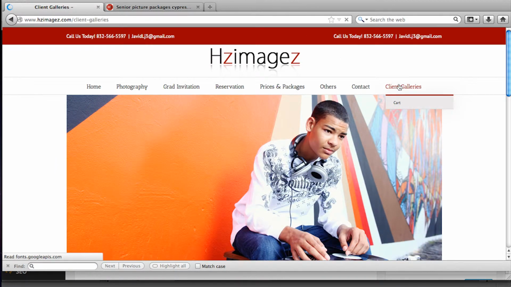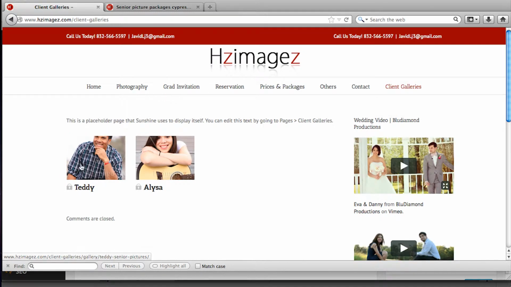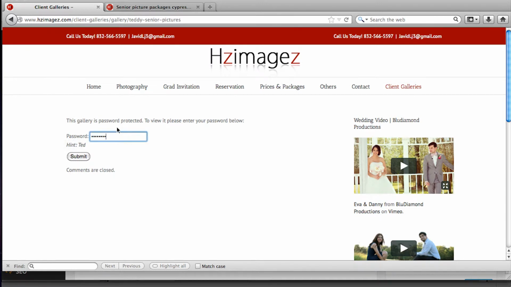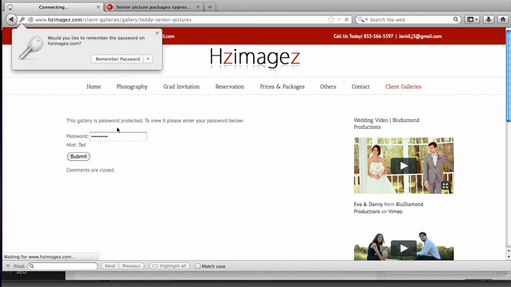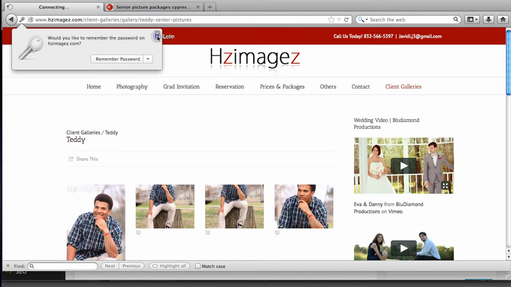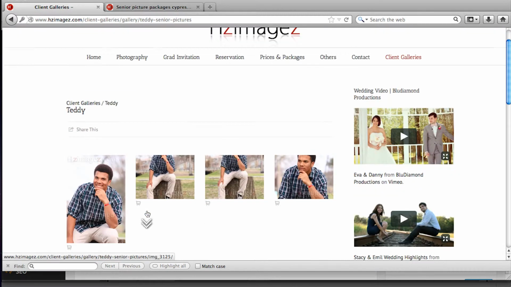Once you click on client gallery, you should see a thumbnail of yourself, a lock button, and your name. So all you have to do, click on your name. Now, once you click on your name, it's going to want a password. This password, you would have gotten it in your email address, so don't worry. So we're going to type that in. And once we type that in, we should be good to go. We are now in our gallery.